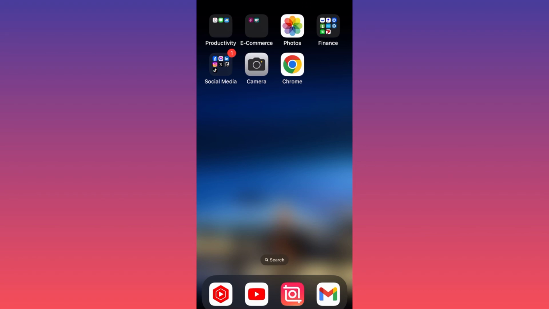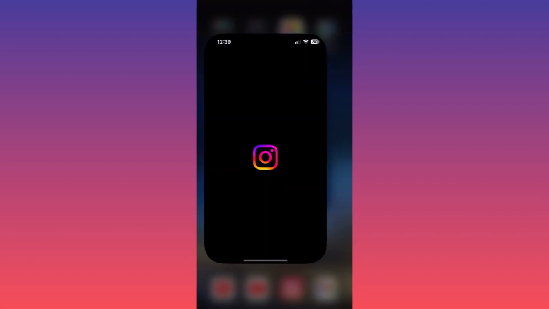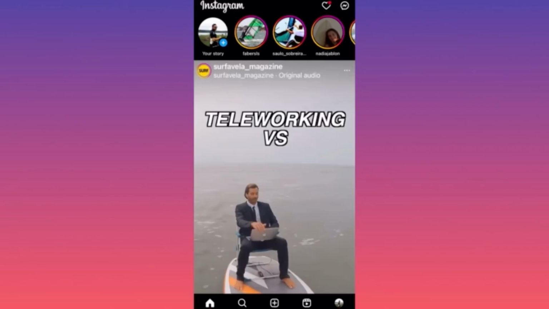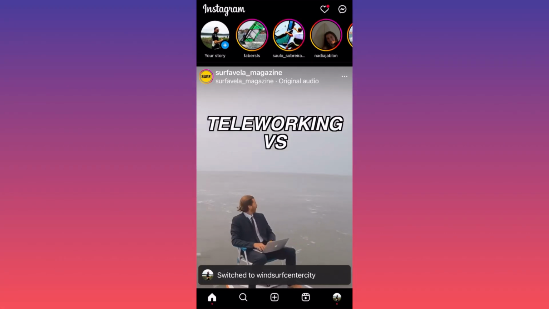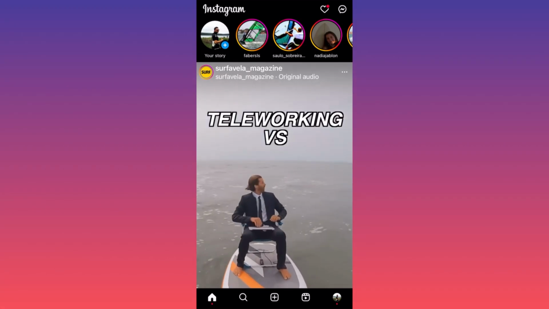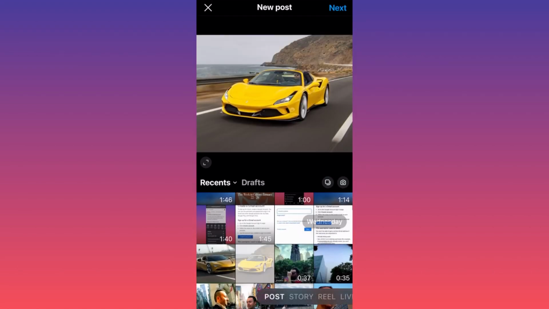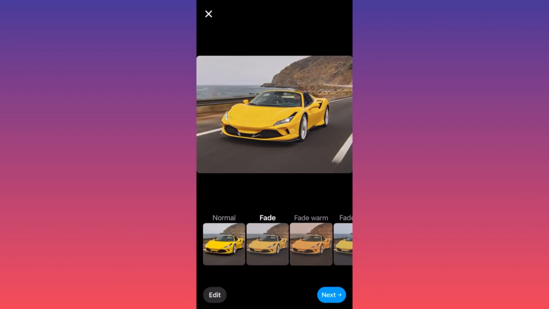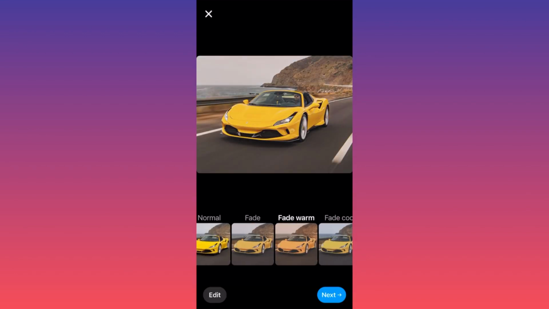Let's launch the Instagram app, and for the sake of this example we are going to create a brand new post. Click on the lower center of the screen, hit the plus sign, and let's select our post. This is going to be our post, right? Click next. Change the description, change the actual contrast, change the saturation, click next.